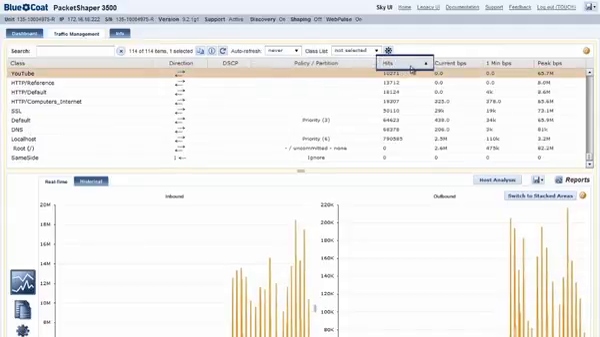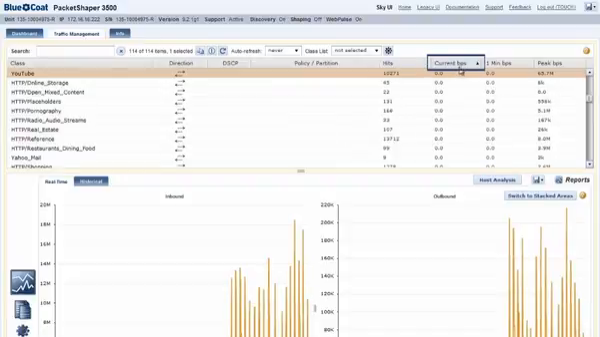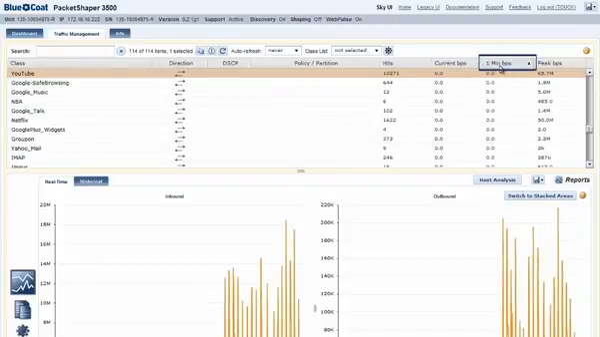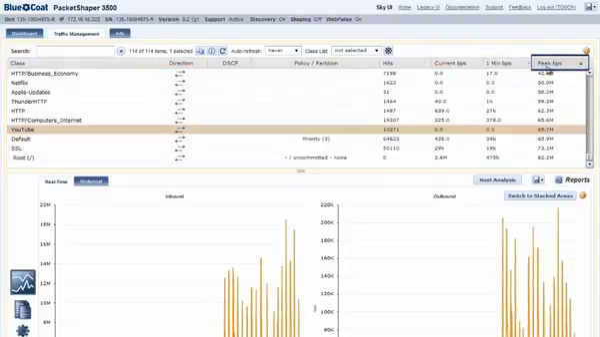Hits, the number of times flows match the traffic class. Current BPS, the current rate values in bits per second. 1 min BPS, last minute's average rate. Peak BPS, the current peak values.